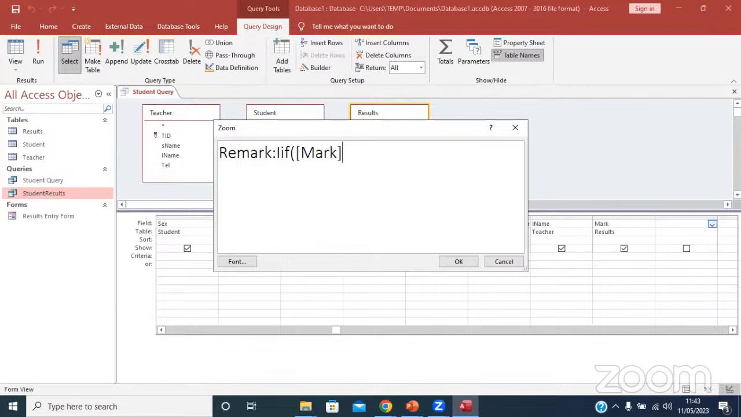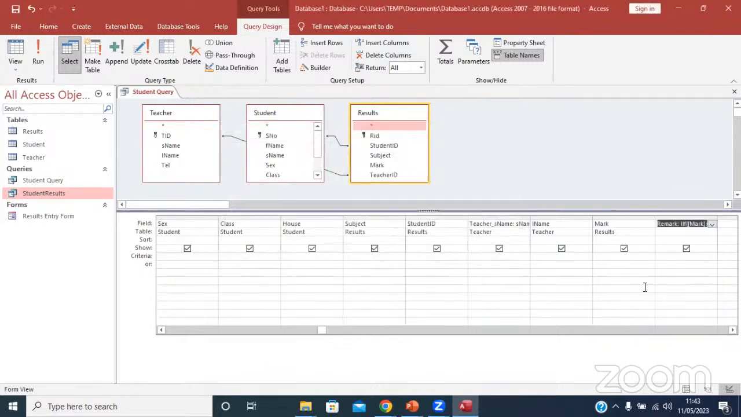That has to be in square brackets. Is greater than what? 70. In quotes, "Past". The comma, then "Failed" in quotes, and close the bracket. Thank you very much. Let us see that.